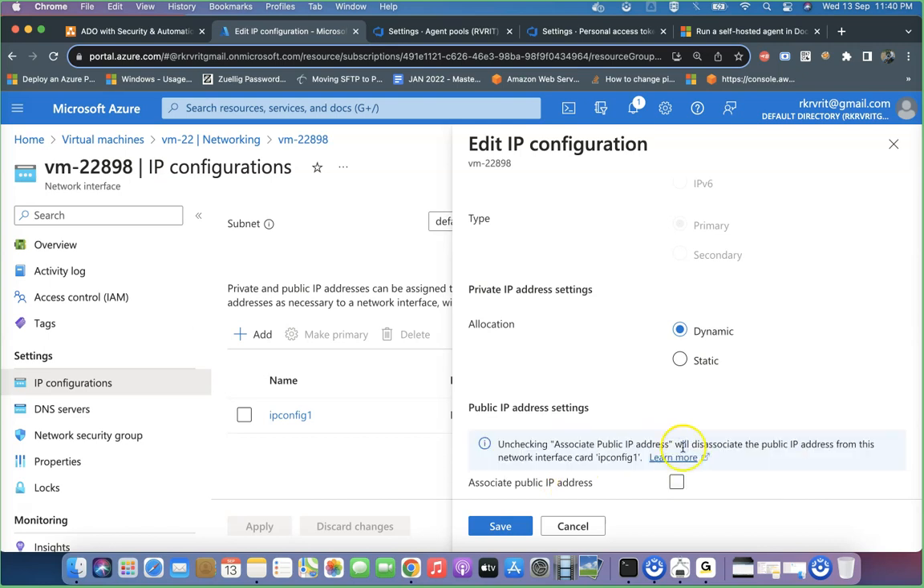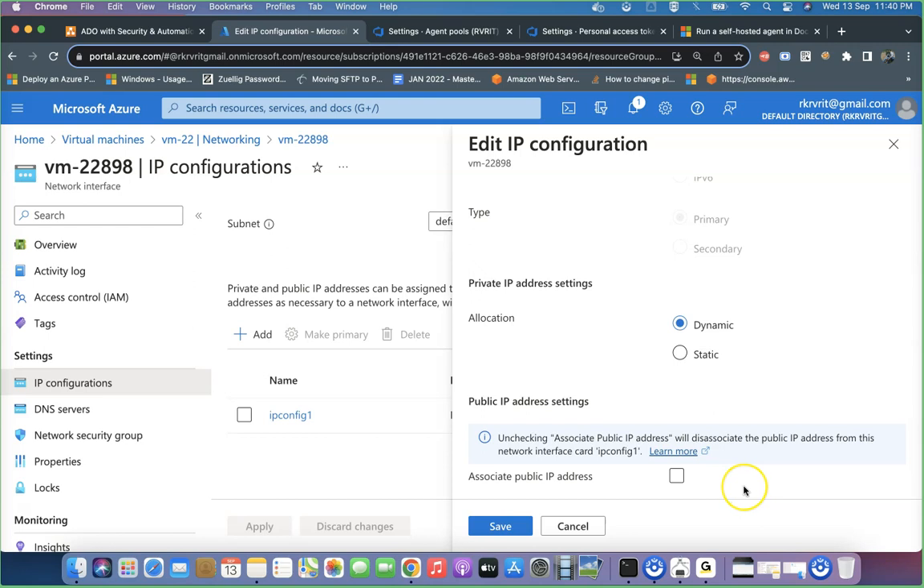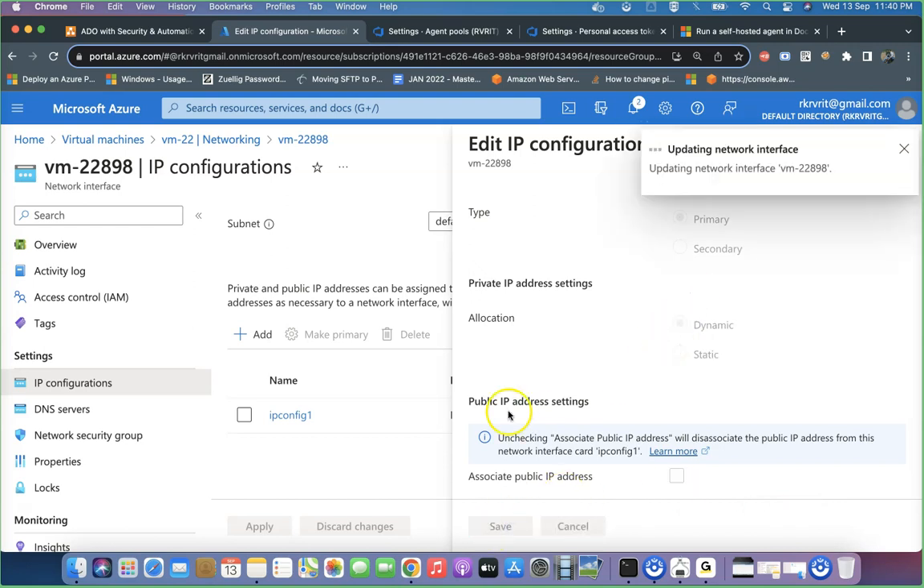Just uncheck this one. The moment you uncheck it, your public IP gets released. Correct? Just save this. Now what you did is remove the public IP from the NIC card. Now that public IP is free and available to be associated with any other instance. That is exactly the situation.